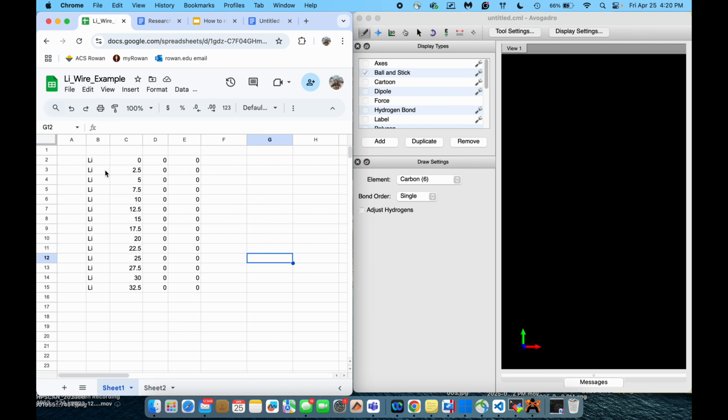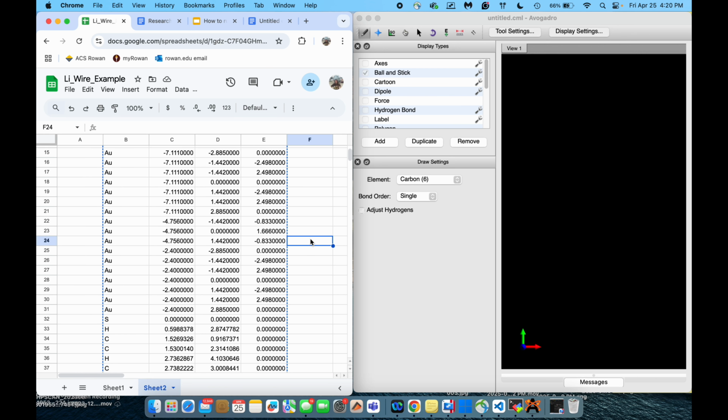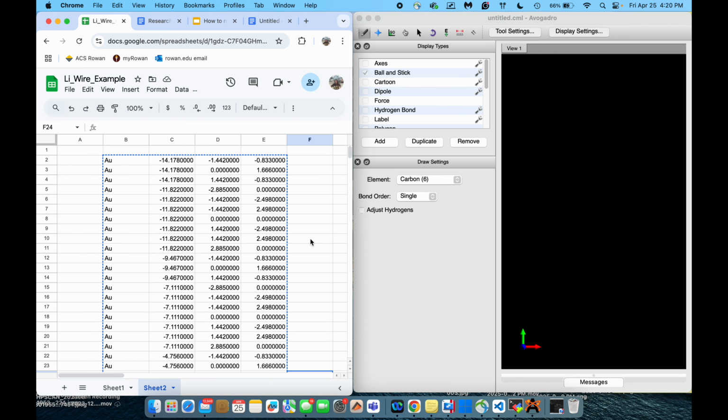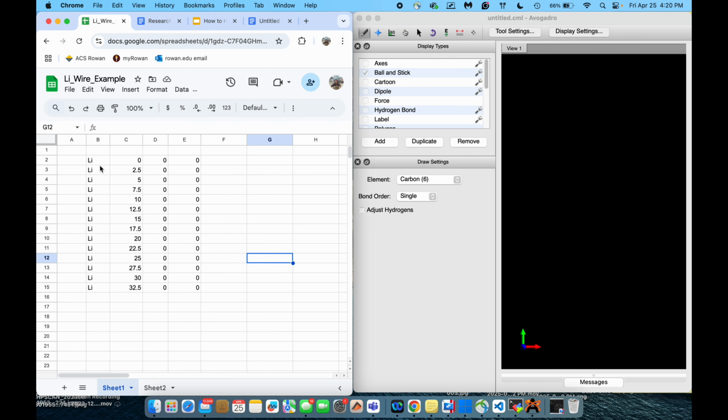So the XYZ file that we're going to be looking at today is the lithium wire. The reason why we're choosing that is because it's very simple and it runs very fast, so this is a great example to show, but I will also be showing you an example of a molecular junction, something that you would kind of expect to see in our research group.